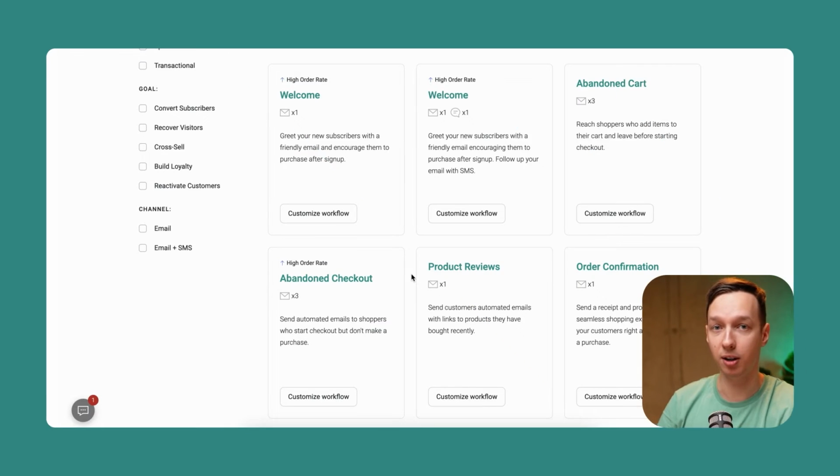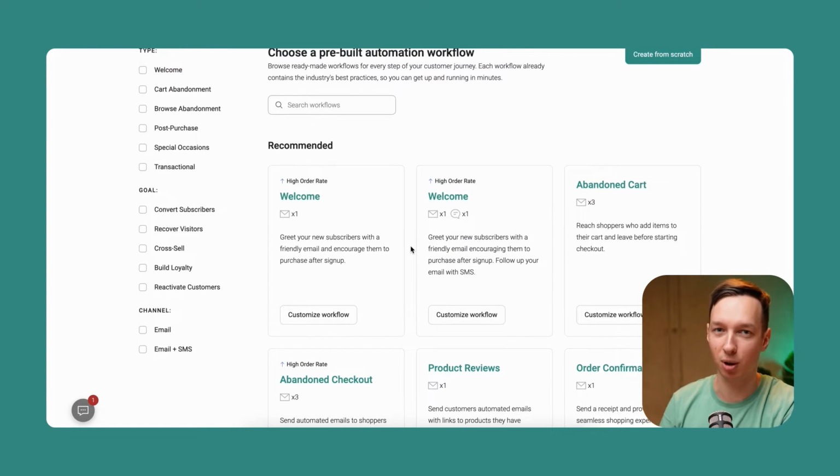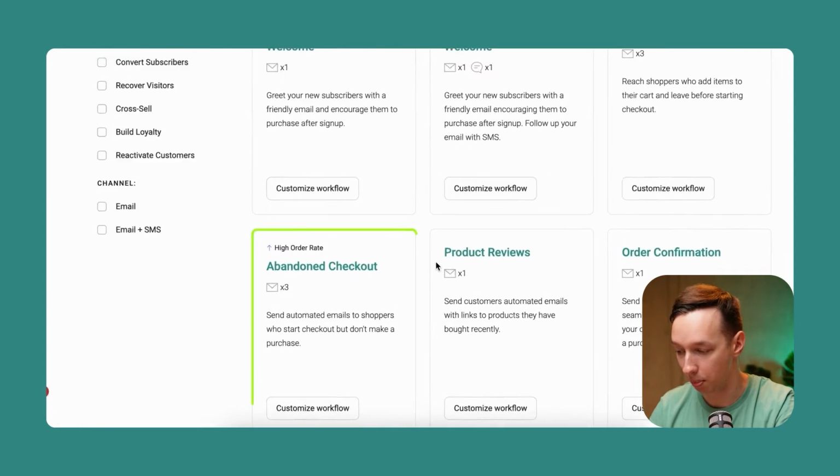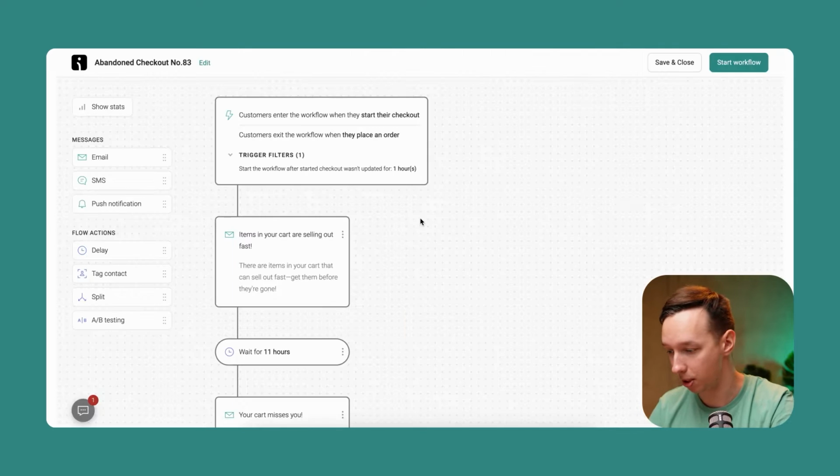Hey guys, so let's talk about money and leaving money on the table. You wouldn't want to do that, so let's avoid that with the abandoned checkout automation. So here we are in the Omnisend automation library with millions of different pre-built automations ready for us to implement. But today we're going to focus on the abandoned checkout only. So let's jump into that.